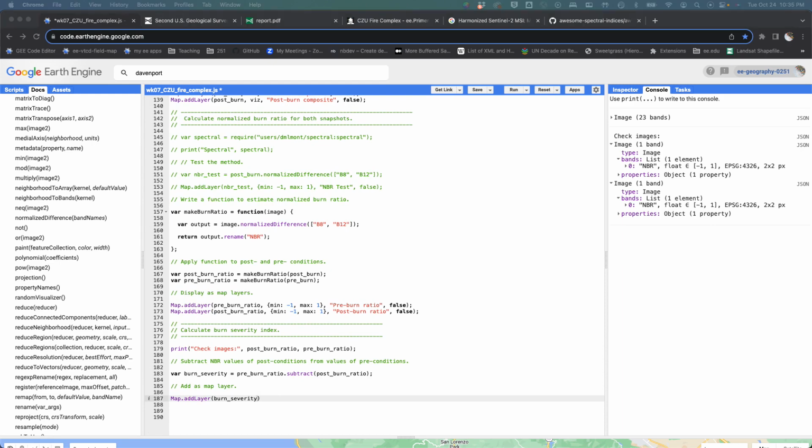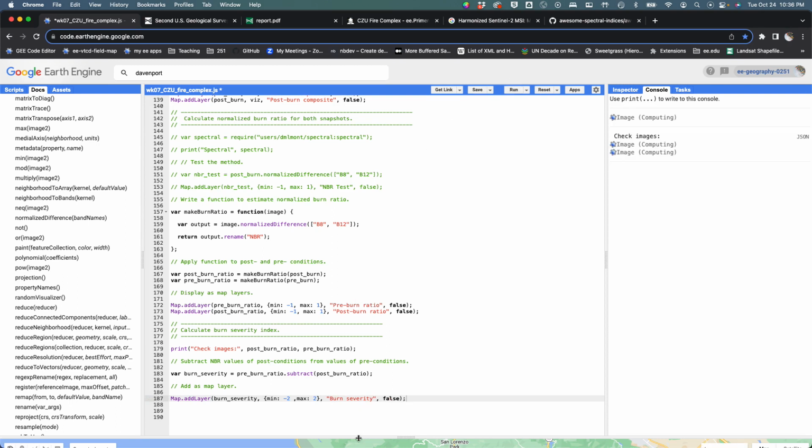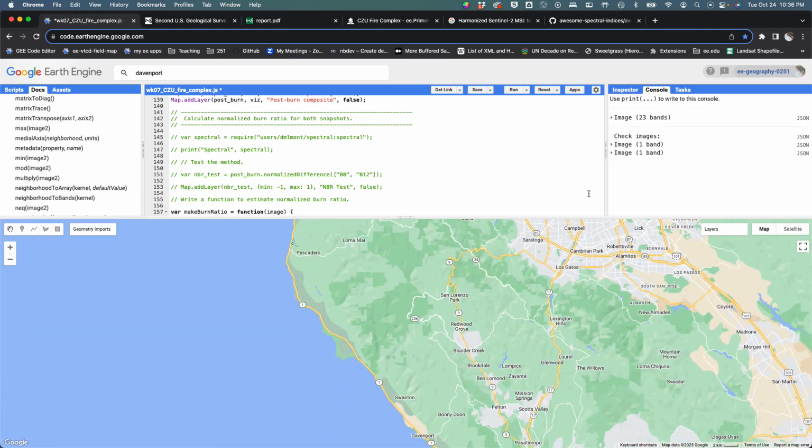Okay, so I've got burn severity, and then I need to display it. So I'm going to say curly brace, min. Let's go for -2, and max. Let's go for 2, and then this is going to be the burn severity, and I'm going to try to spell it correctly, and then please don't display it. Wink, run. And let's see how we did.